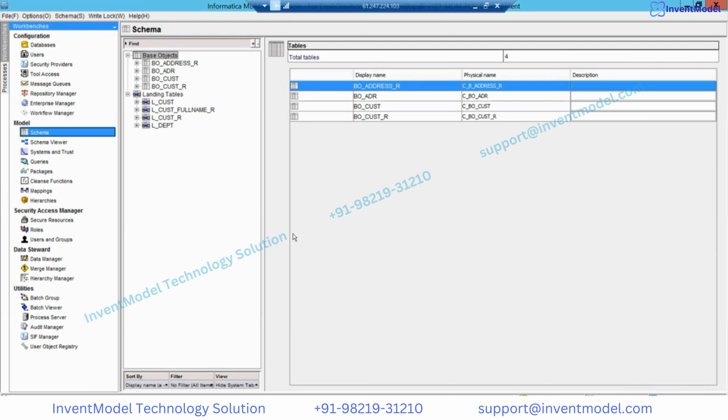So the people who have worked on Informatica MDM on-premises cannot directly work on Informatica MDM cloud because there are huge differences. But yes, the overall concept is the same. The overall MDM concept is the same. So if someone has an MDM background, it will be easy for them to understand Informatica MDM SaaS as well.